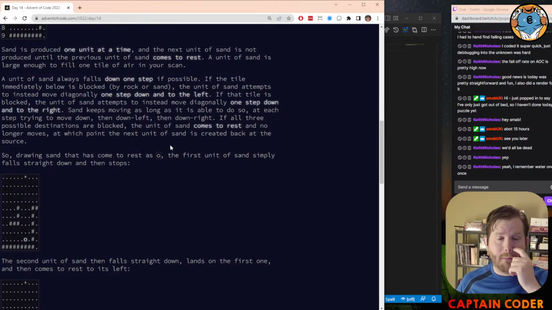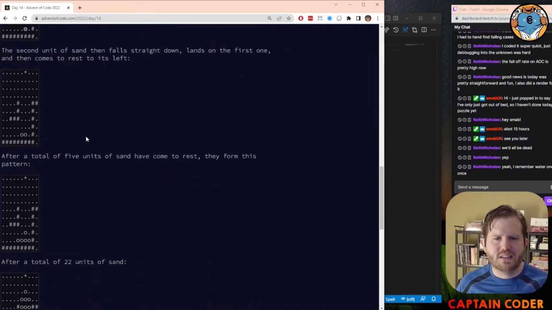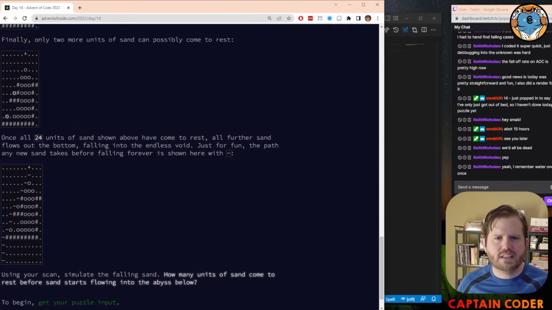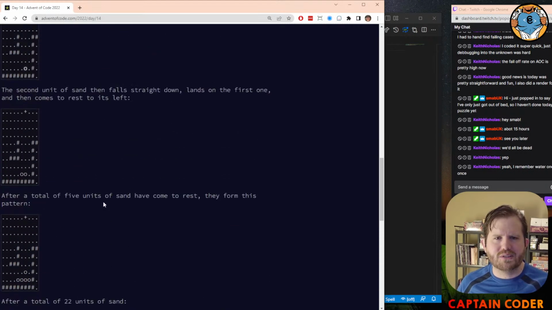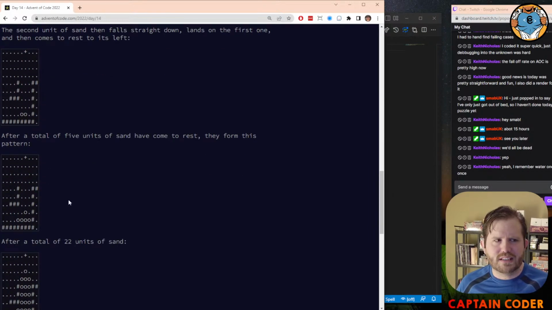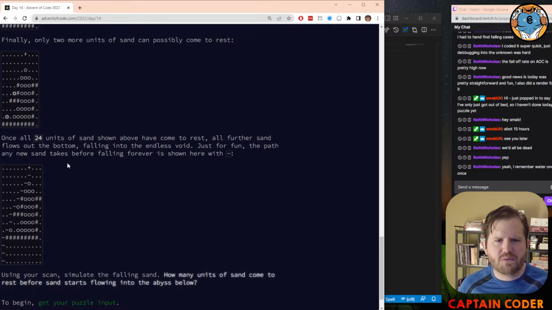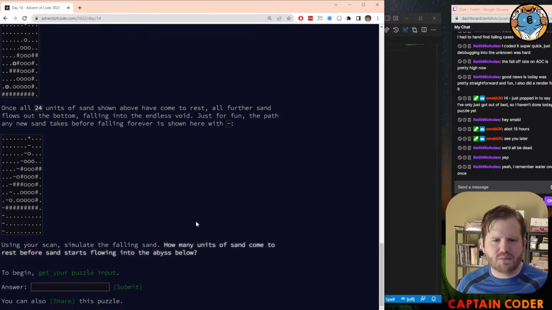Okay. All right, so I'm assuming it's going to ask us to fill up the space until we can't place more stuff. So drawing sand that comes from the top, and we keep going until, I guess I should read this whole thing. There's no highlighted bits. All right, so sand comes down, then it falls next to it, then it fills up like that, then it keeps filling up, fills up like that. Once 24 units of sand shown above come to rest and all further sand flows off the bottom, falling into the endless void. Just for fun, the path any new sand takes will fall this way. Using your scan, simulate the falling sand. How many units of sand come to rest before the sand starts falling?